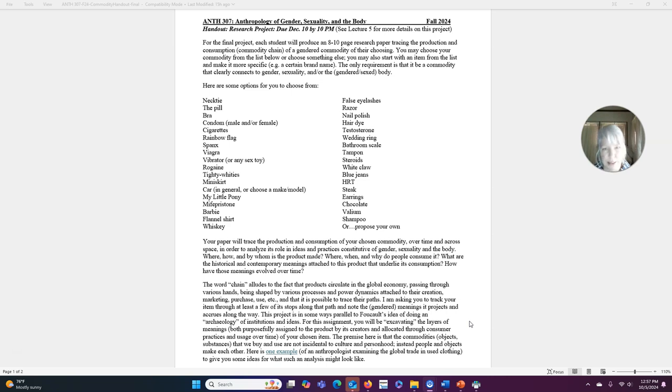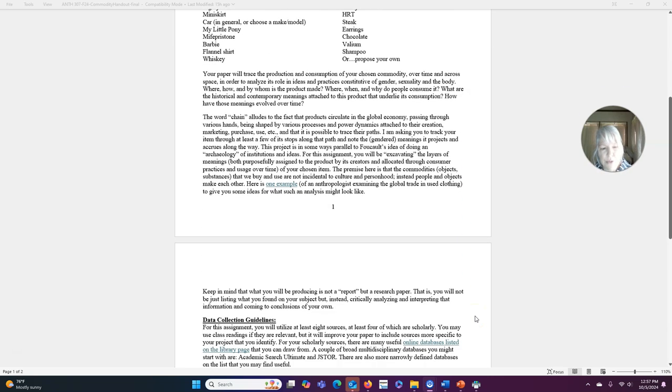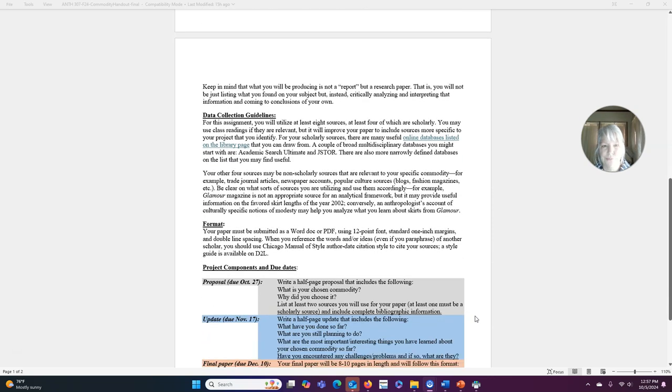So that's just one example. If you're interested, you can read this article and get a sense of one person's approach to it. You don't need to do it exactly like her. Of course, she's a professional anthropologist, but it's just something that you might think about to get the gears turning. Okay. Moving on to page 2 of the handout.